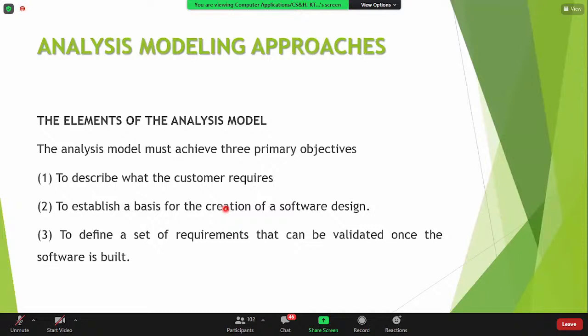The third one is to define a set of requirements that can be validated once the software is built. The set of requirements has been done and it has to be validated, whether it is achievable or non-achievable. Each and everything the team has to decide. These are the three primary objectives of the analysis model.